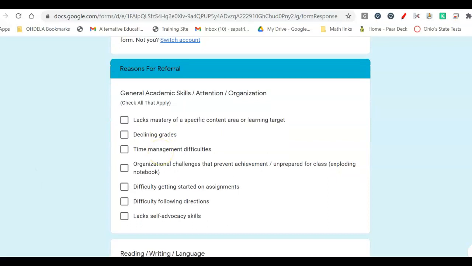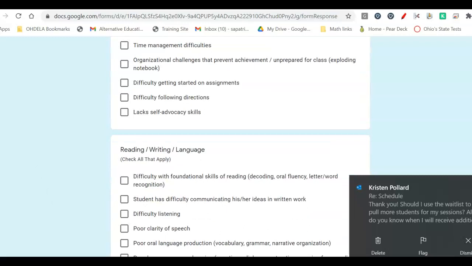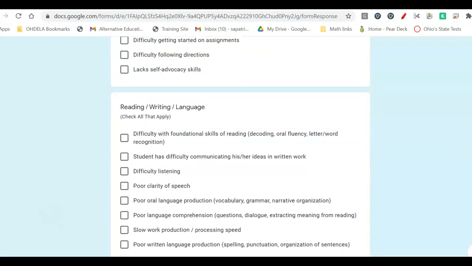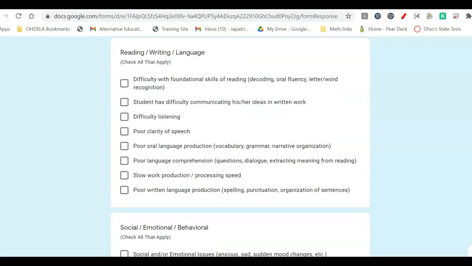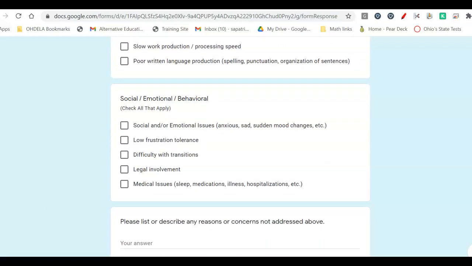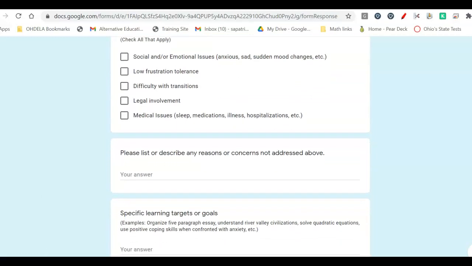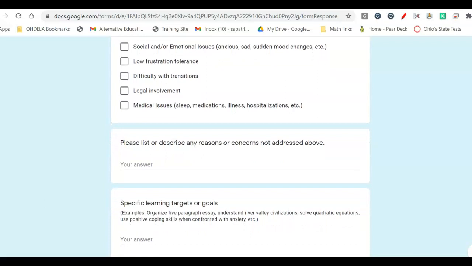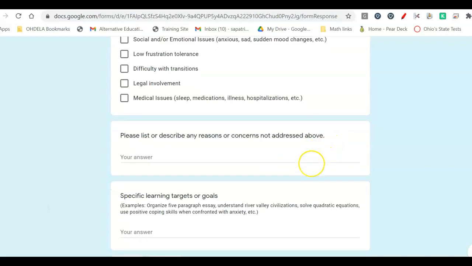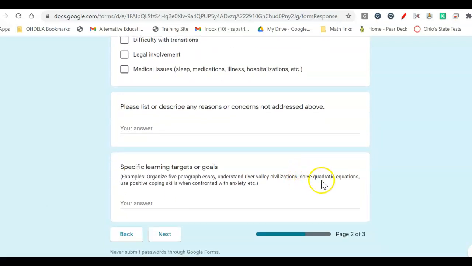Now, here are some check marks for reasons of the referral. And then we have all that would apply down here for reading, writing. And then there's also the part about social emotional that is very important as we're talking to the parent or the student as well. And if there is something that wasn't listed that you weren't able to check off, but you do have another concern, please put that here. There's no asterisk, so it can move on without that. But the more information that you have, the better.